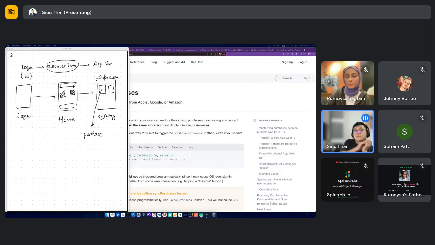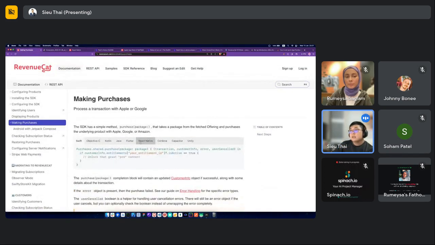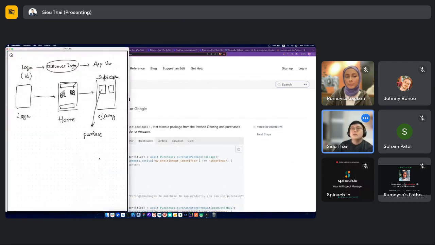So when we press on this, we will trigger purchase. And then after we purchase, we have the customer info. Again, I think you will see, like, making purchase, we'll get the customer info. So what it's doing is making purchase. When we get the customer info, we will replace again the customer info right here. So it will make one customer info that is consistent for every screen of the application.